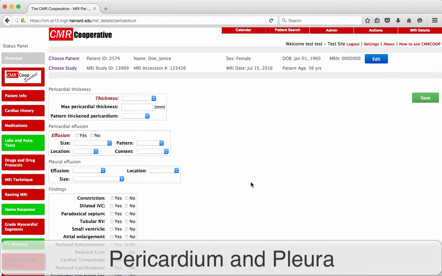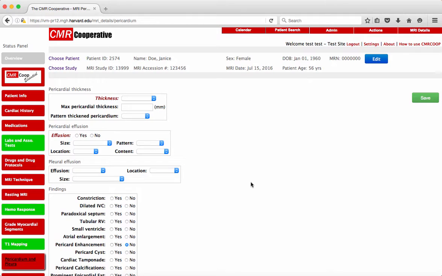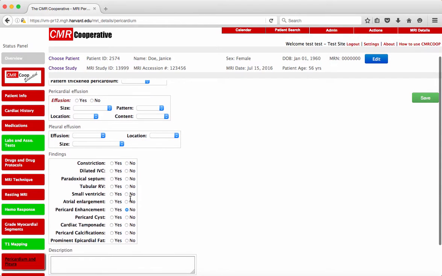This is the pericardium and pleura page. This page is fairly straightforward and qualitative. The user can provide a rating for pericardial thickness, note whether there was a pericardial effusion, and note any other findings. Any abnormal findings will be noted on the MRI report.